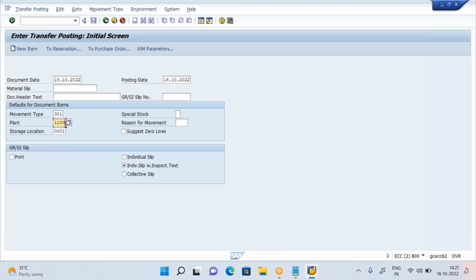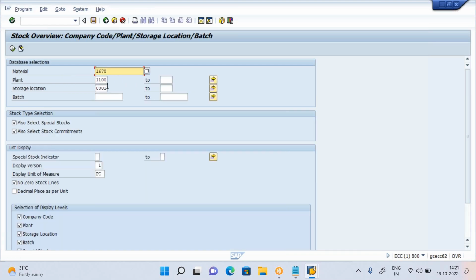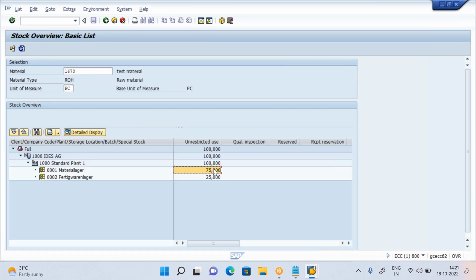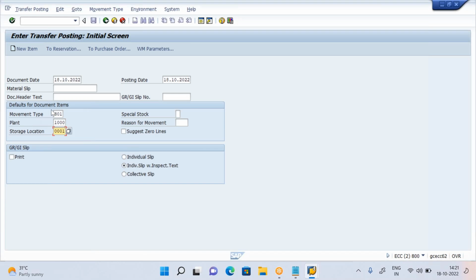Which plant is moving? Plant 1000, triple store. But exactly how much stock is there? Now please observe in 1000, so how much stock is there? If I remove both the stores here, I have 75 pieces there, and 25 pieces here. Now I am performing MB1B 301 movement.